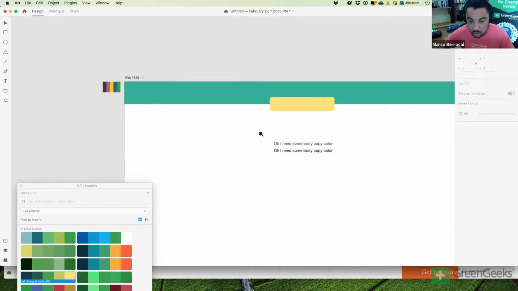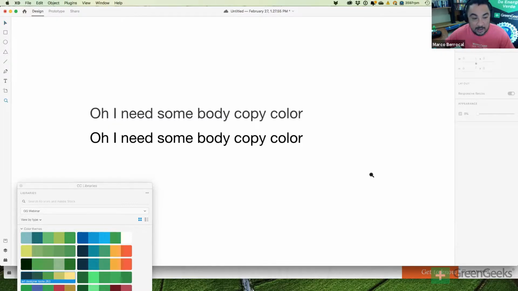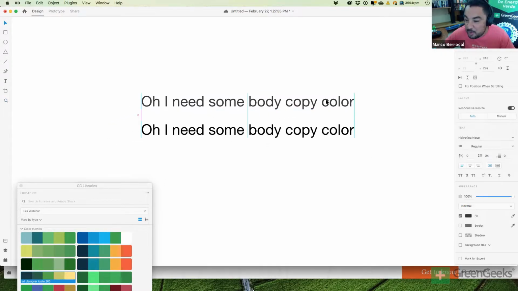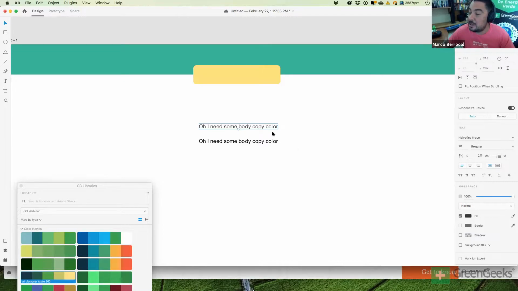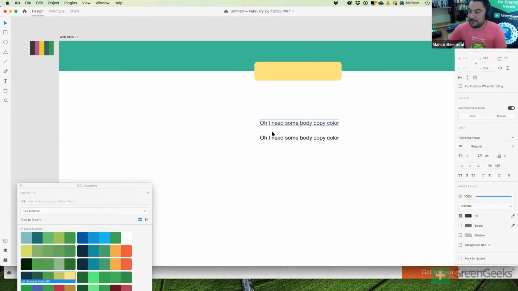So if I'm going to zoom in so that you guys can ultimately see. So yeah, they both look very similar, but this one to me is not 100% real. I think this shade is a little bit better. It's a little bit easier on the eyes, and I'm going to say, okay, I might consider this color for my body copy. So again, I'm saving, I'm viewing, and I'm making decisions as I go.